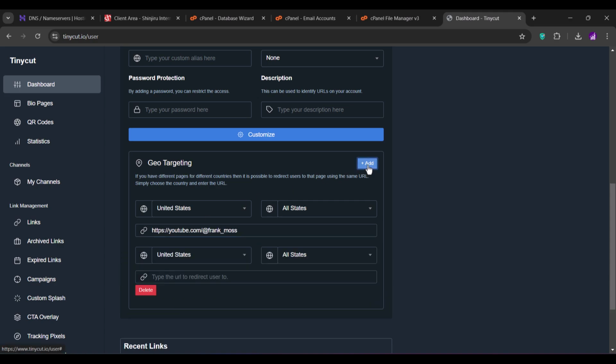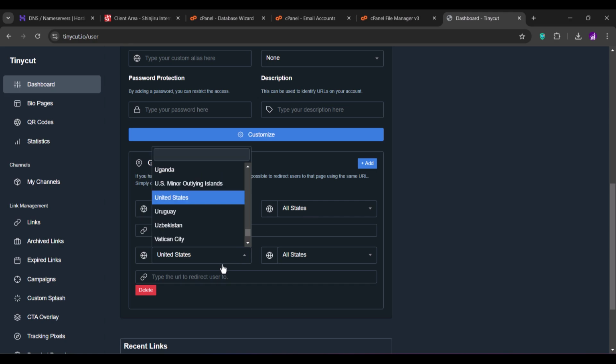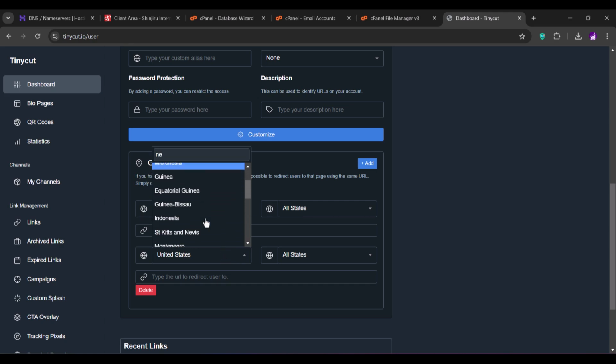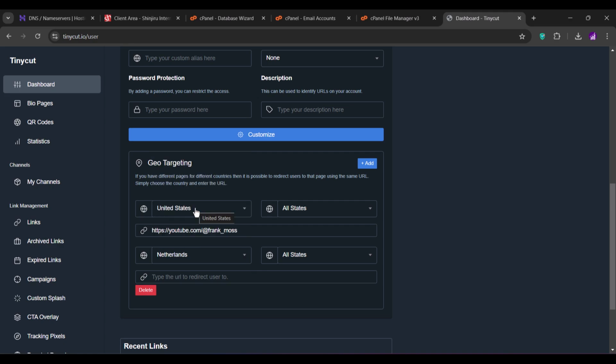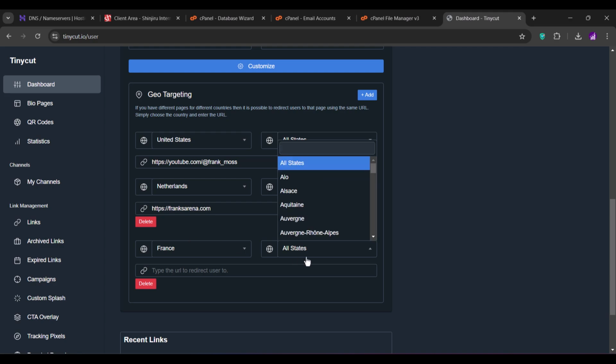If you want to add more countries to target, click Add. I'm going to target Netherlands. Also, you can target a specific state of the country. Now for Netherlands, I'm going to redirect people to franksarena.com. I'm adding another country, which is France. For France, I'm going to redirect users to, let's say, google.com. You can add as many countries as you want.